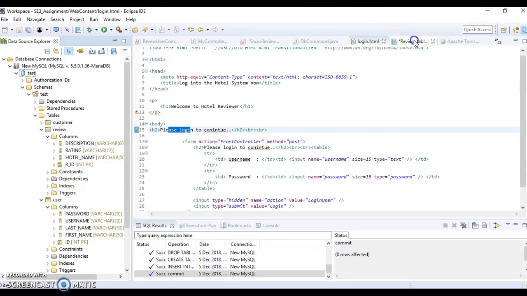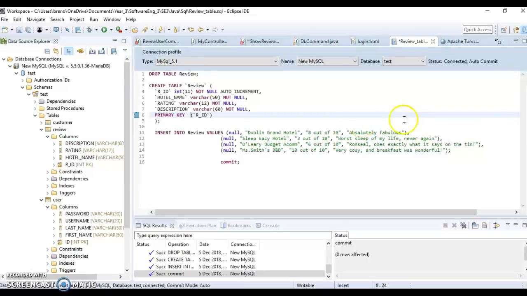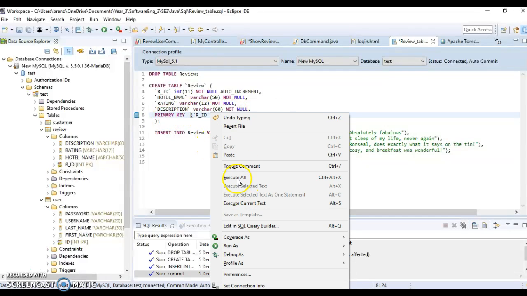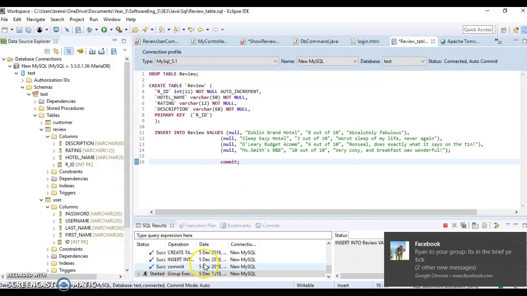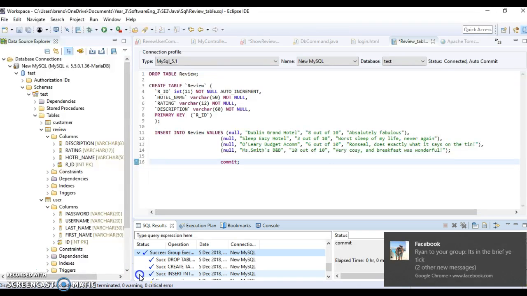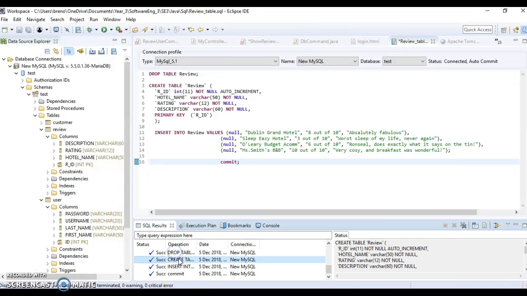Let me just show you that review table right here. I've only got a small one, just a few reviews to start, just to display them to the user. So I've got 4 different hotels, different ratings, and different reviews. Your primary key or ID. Now this does run. Execute all. Started and succeeded. There we go. So drop table, create table, inserts, all working fine.